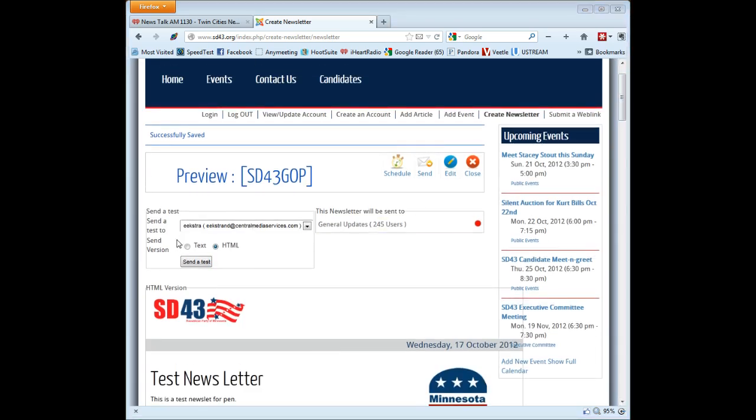You can send yourself a test email, make sure it looks the way you want it to. You have general updates, which tells you how many you're reaching, and then you can either schedule it to send at a specific time, or you can just hit send.